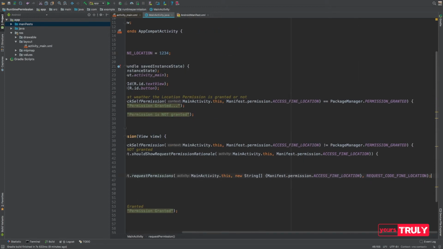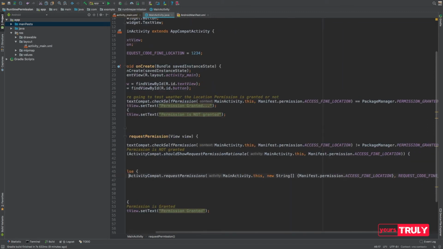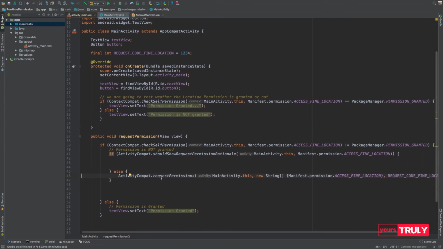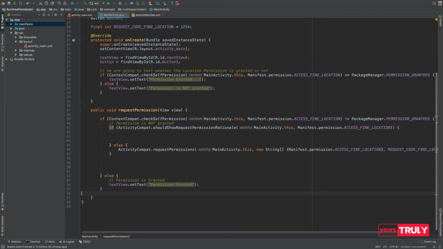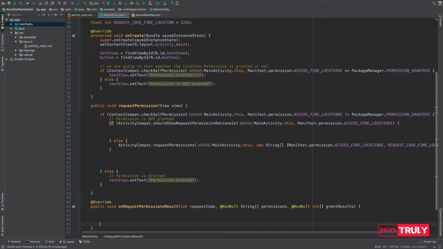So here, when the first time the user asks for a permission, the user will be presented with a dialog box where he can deny or grant a permission, and this result is called back in onRequestPermissionsResult. We can delete this and we can check here. We'll come back here later.